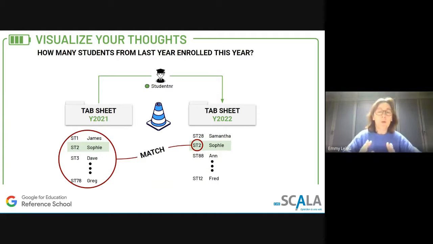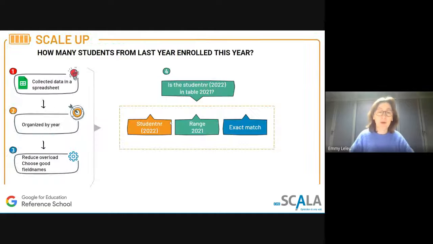Now, what are we going to do? We are going to downsize our question. We are not looking for all the students in 22. Are they in the sheet of 21? We are looking for Sophie. Sophie, that is student number 2. Is she in the list of 21? So we are looking for that match between student number 2 in the year 22. Is she in 21? Okay.